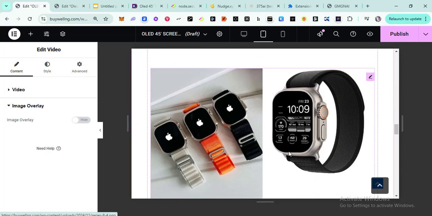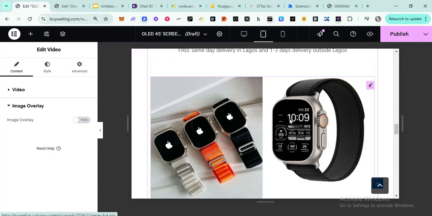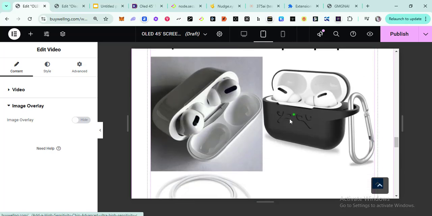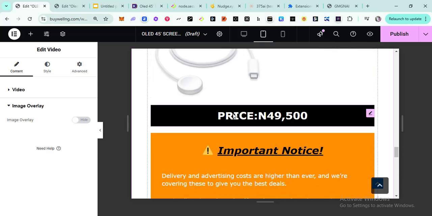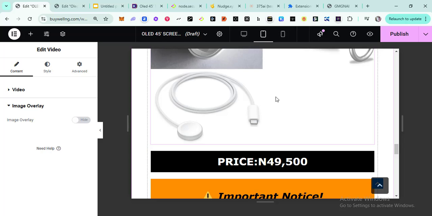This is the offer section. Get one now at 10% discount. Free same day delivery in Lagos, 1 to 3 days delivery outside Lagos. This is the offer. And this is the price. Now notice I introduced the offer before I introduced the price. That is how you do it.